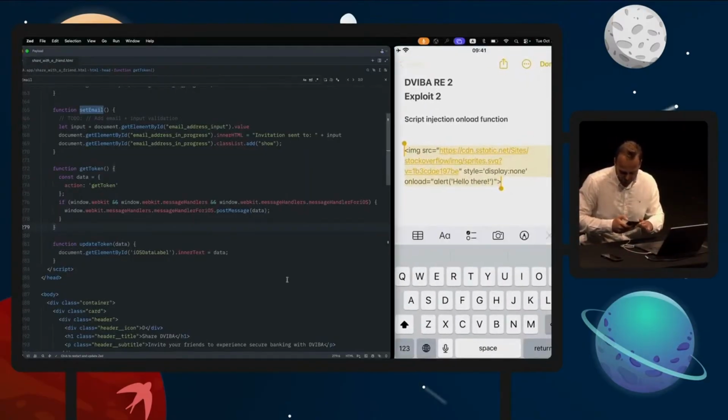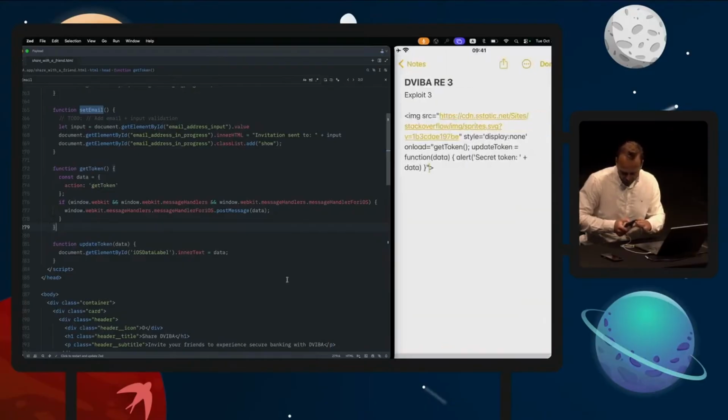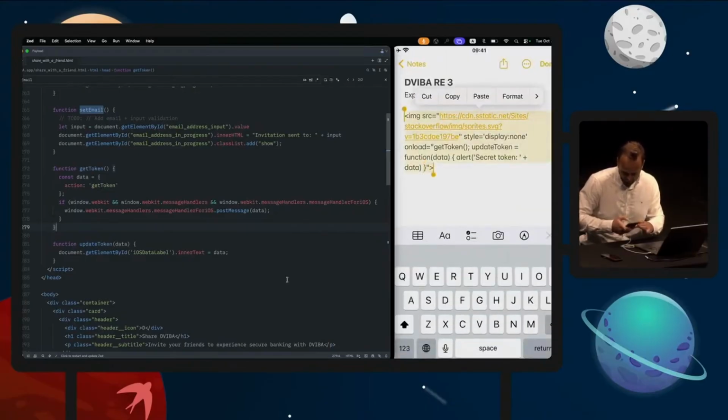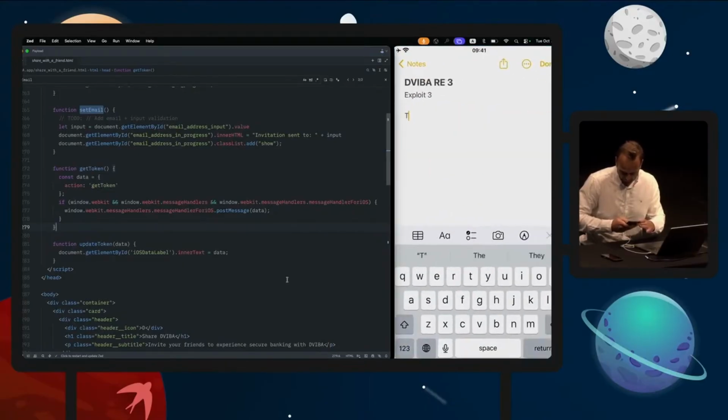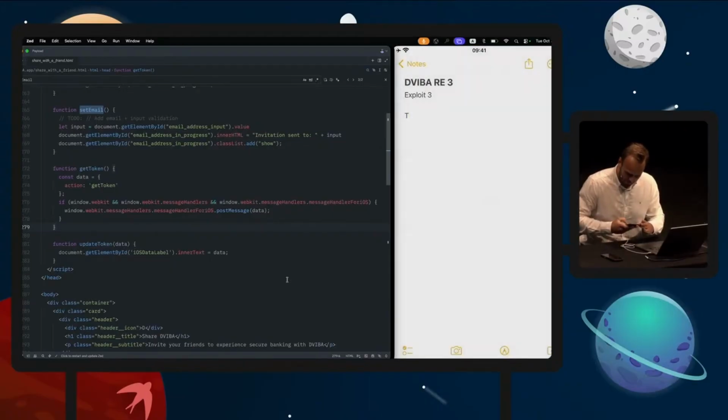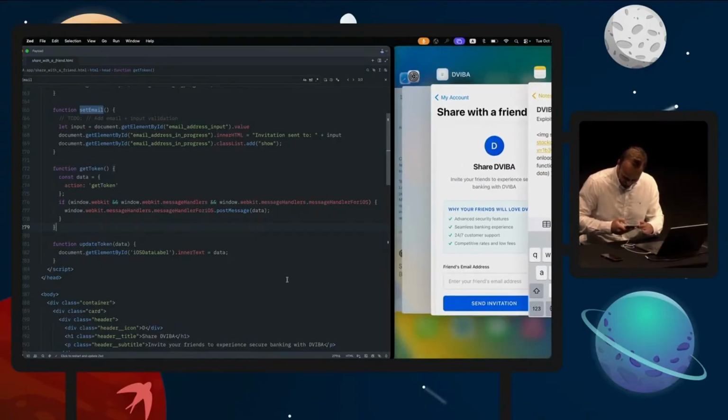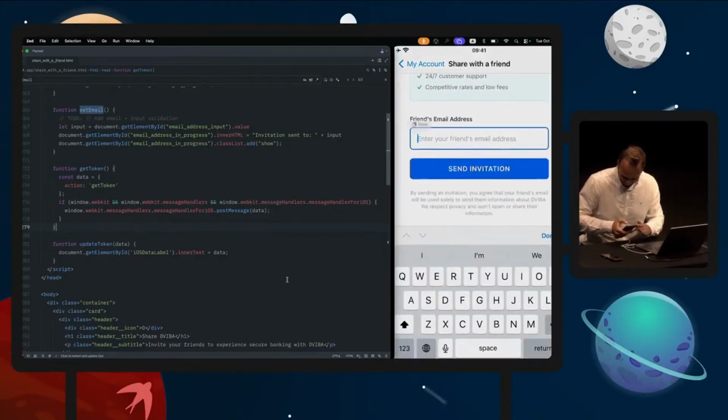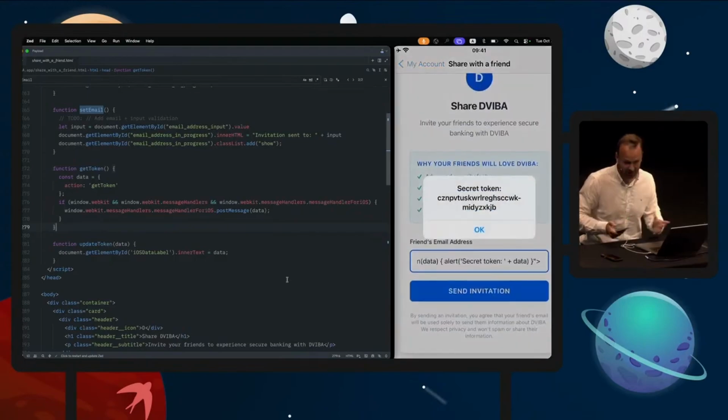So if I go back, exploit 3, I will copy it. Paste, send, and we got the token. So this is really vulnerable now.